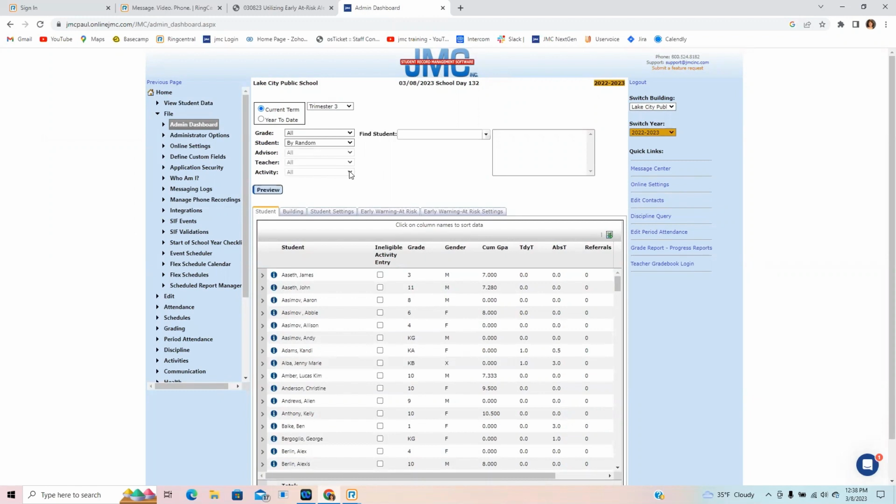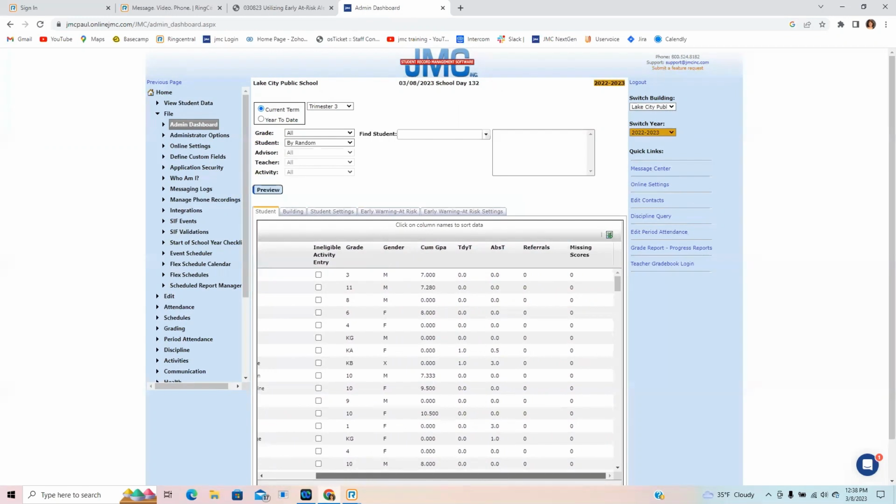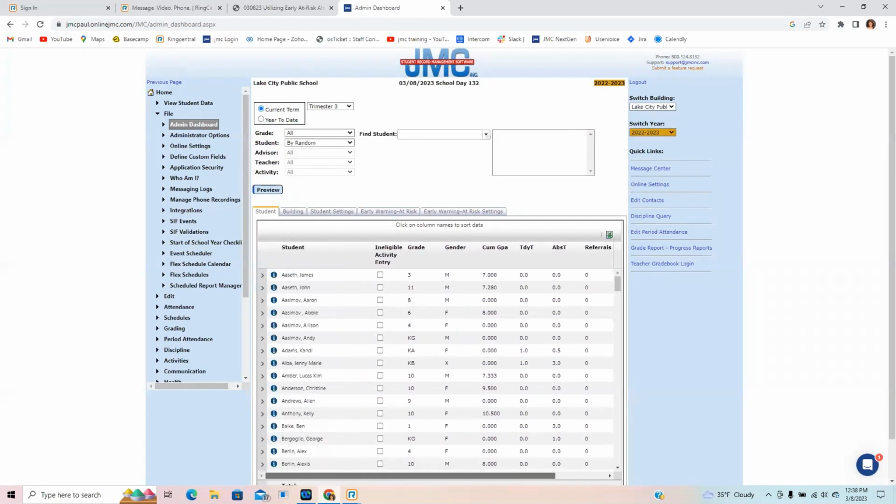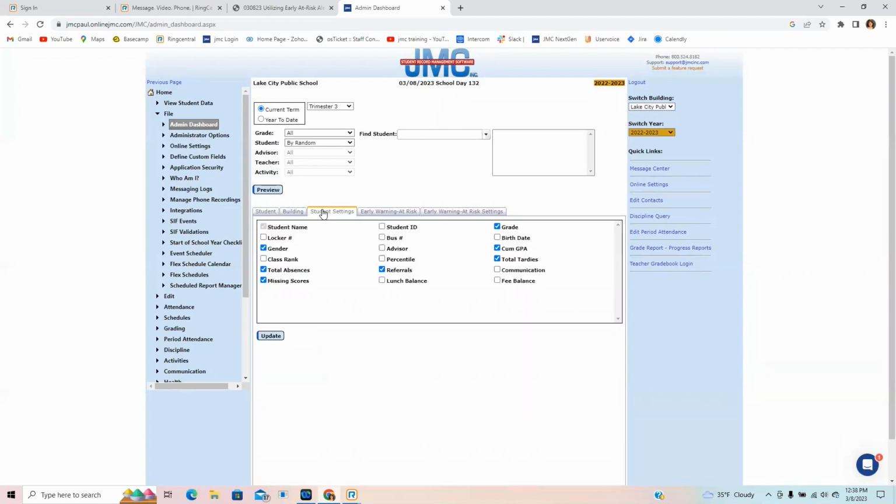If I can get it to populate here. Well, trust me on this, it will show. So in order to see all of the information that is set up in these columns, you go to the Student Settings tab and you set that up. You can decide who you want in there.